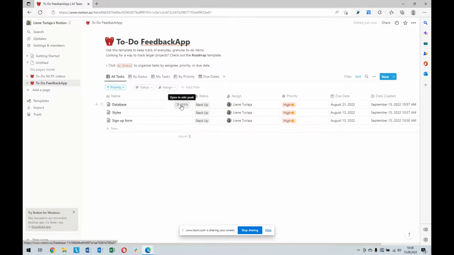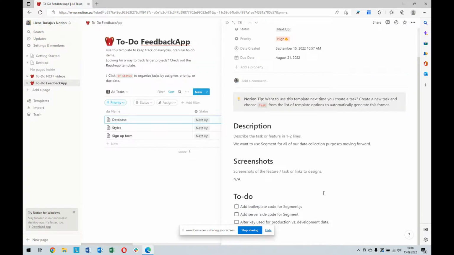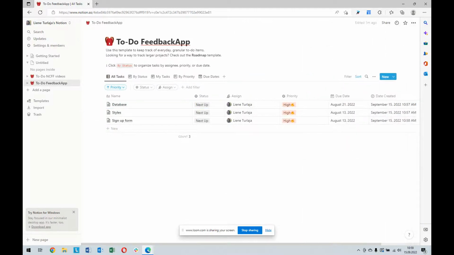Going into each of the tasks, I also have the possibility to write down more detailed tasks. And whenever I have done that task, I can check that it's done. So this is shortly about no-code partner Notion, and see you in the next videos.